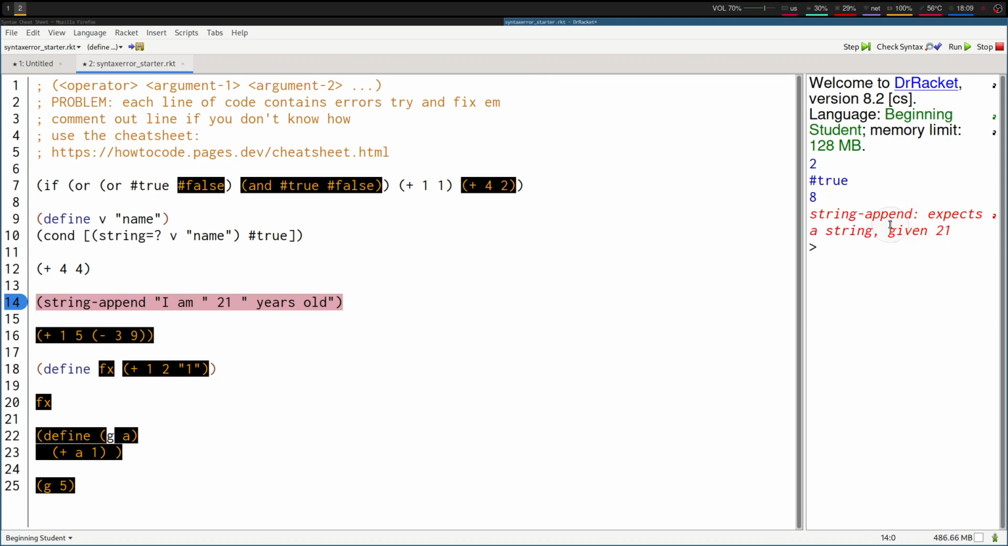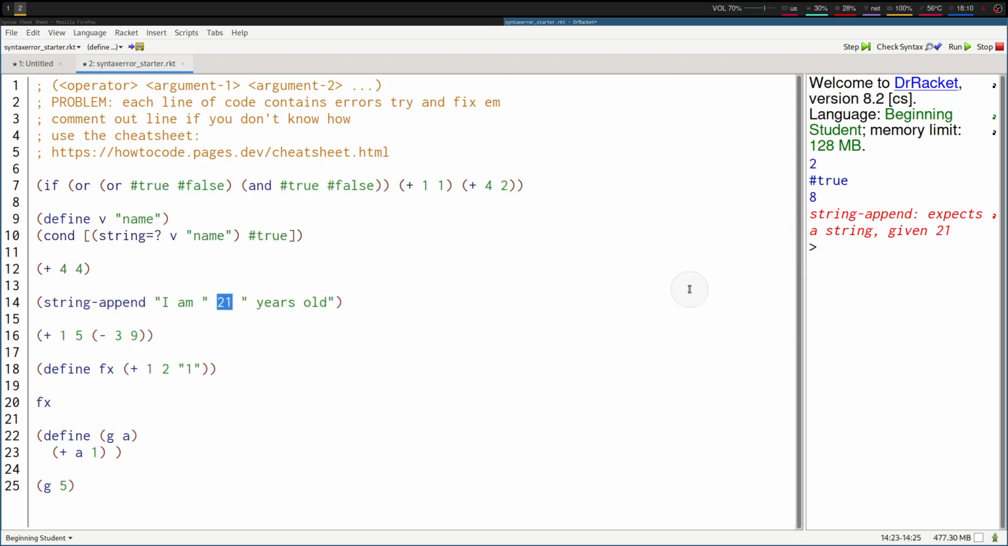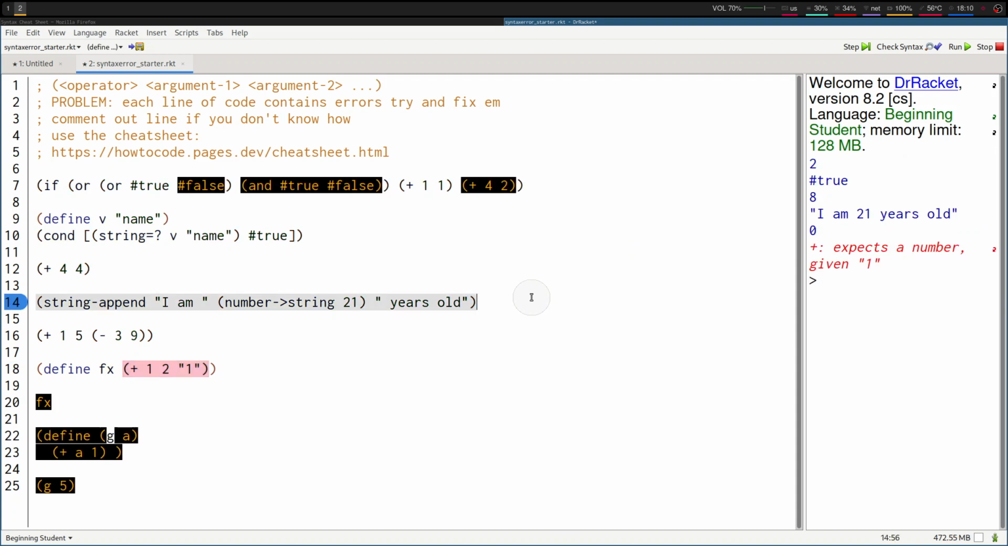Alright, still a couple more. String append expects a string, given 21. So I am 21 years old. So 21 is a number, and we got to turn that into a string by using number to string. There we go. That fixes that error. And looks like I think this is the last one.